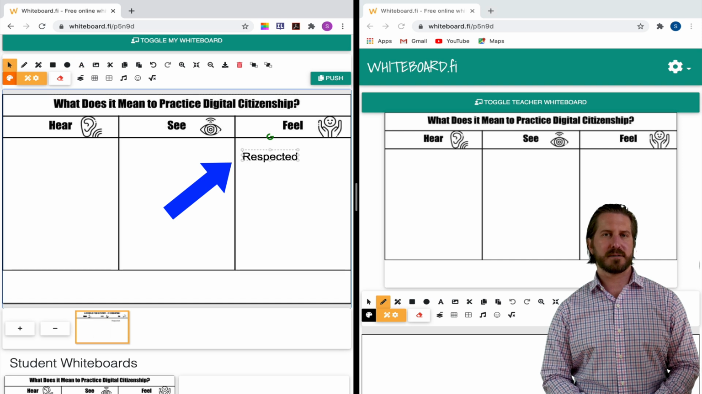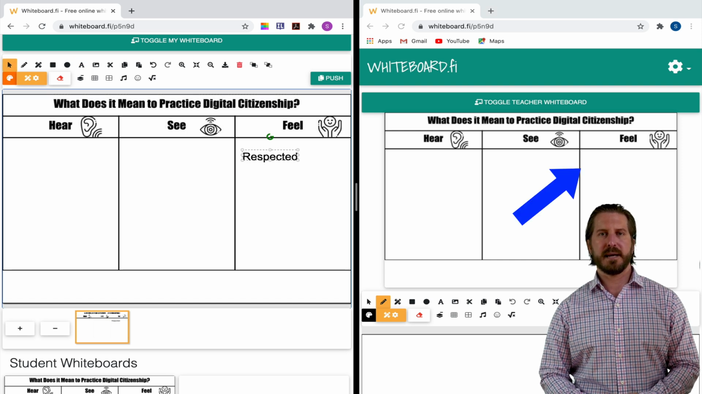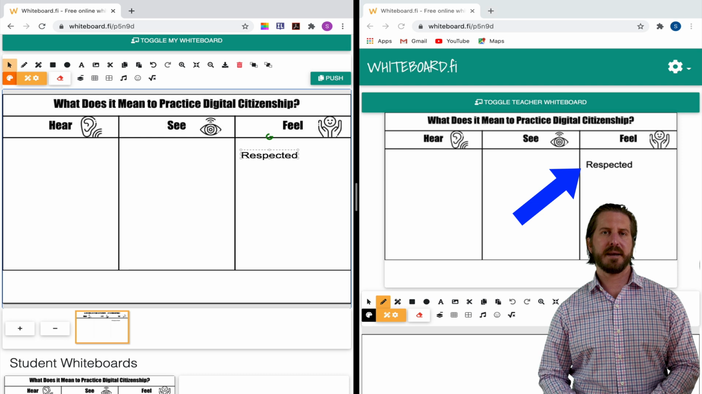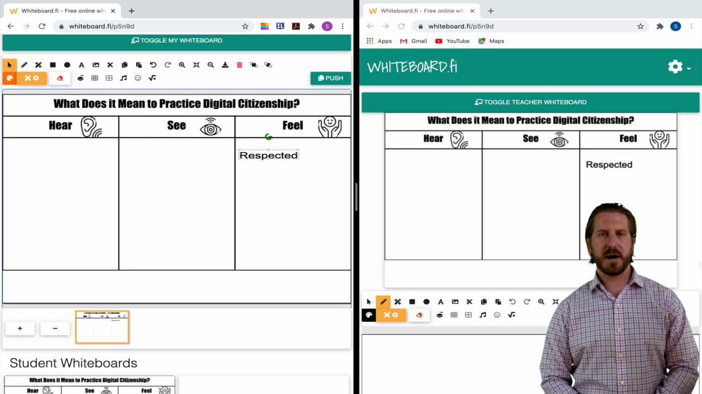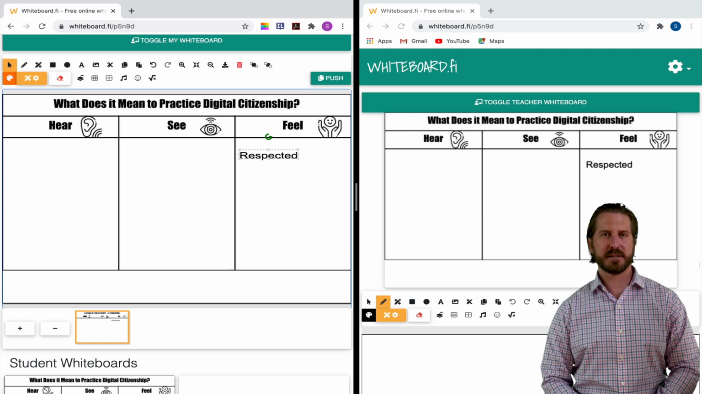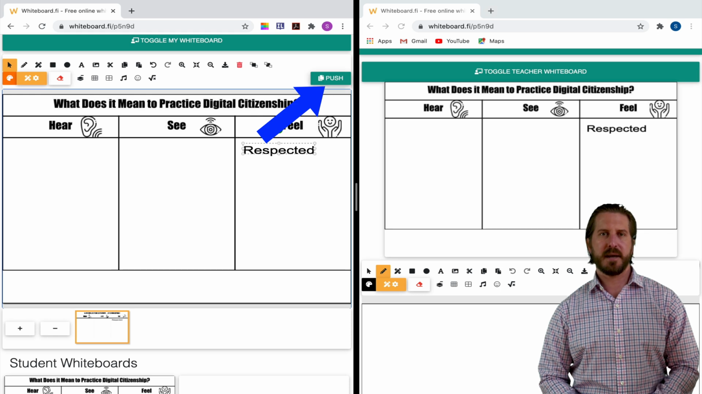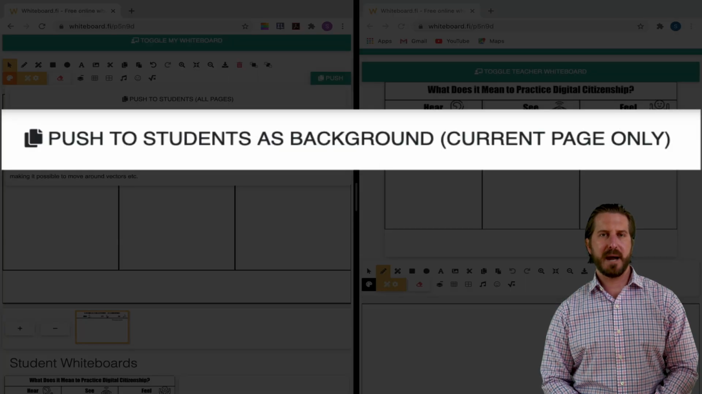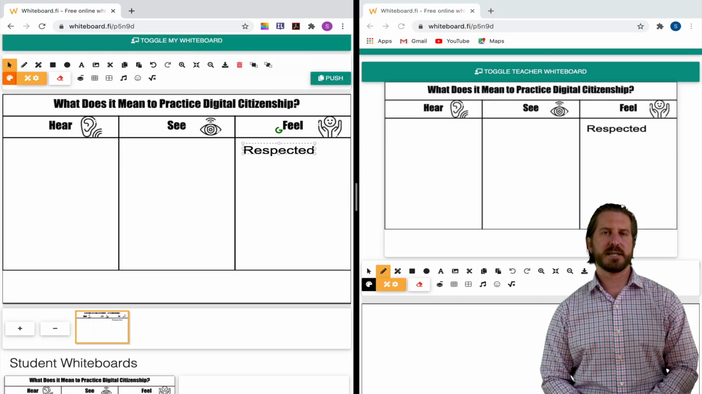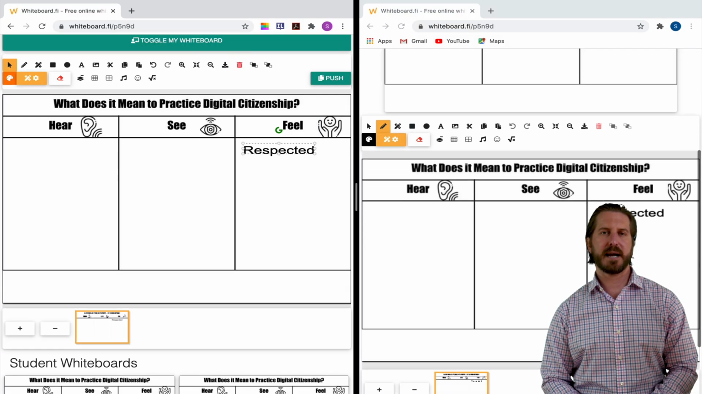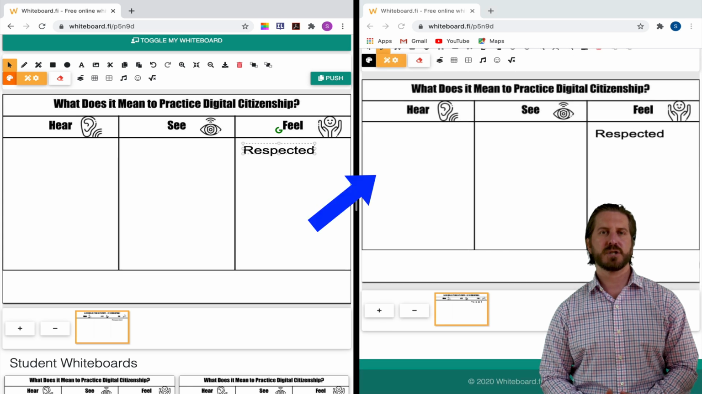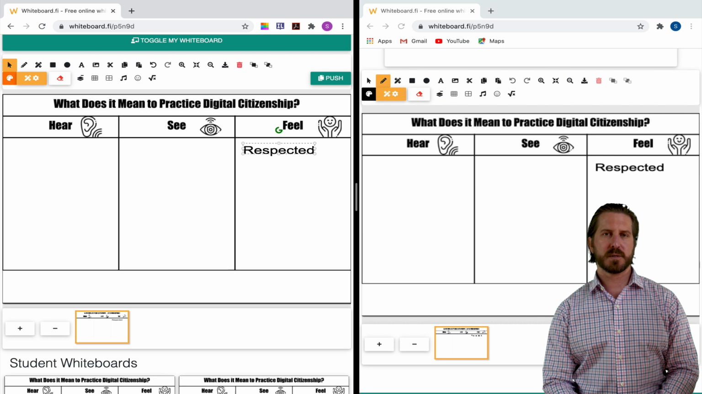You'll notice that when I start filling out my teacher whiteboard, it's going to show up on the student end as well. Now, let's say that after I've modeled, I also want students to be able to fill in this same graphic organizer as well. What I can do is go up here to the push button. Then I can choose to push my whiteboard as a background to student whiteboards. Once I do this, you'll see that that graphic organizer, as well as my example, shows up directly on the student whiteboards. Then students can add their own responses.